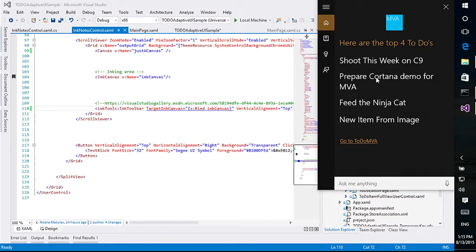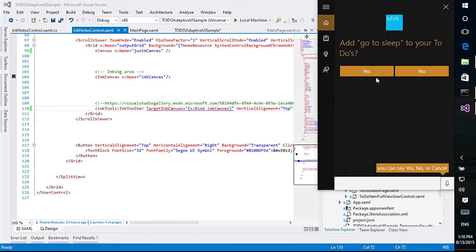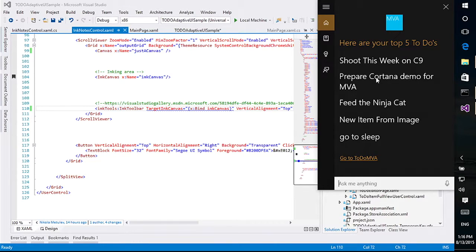Yeah. One more thing that I've done that I think is pretty cool. Add go to sleep to my to-dos. Do you want me to add go to sleep to your to-dos? Sure. Done and done. Here are your top to-dos. There you go. And it just does it for me.